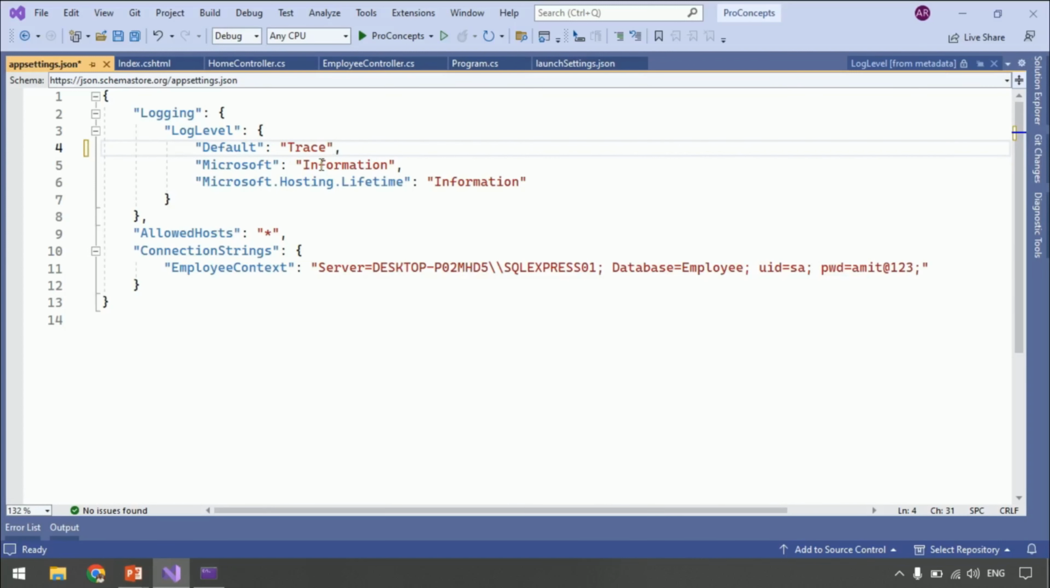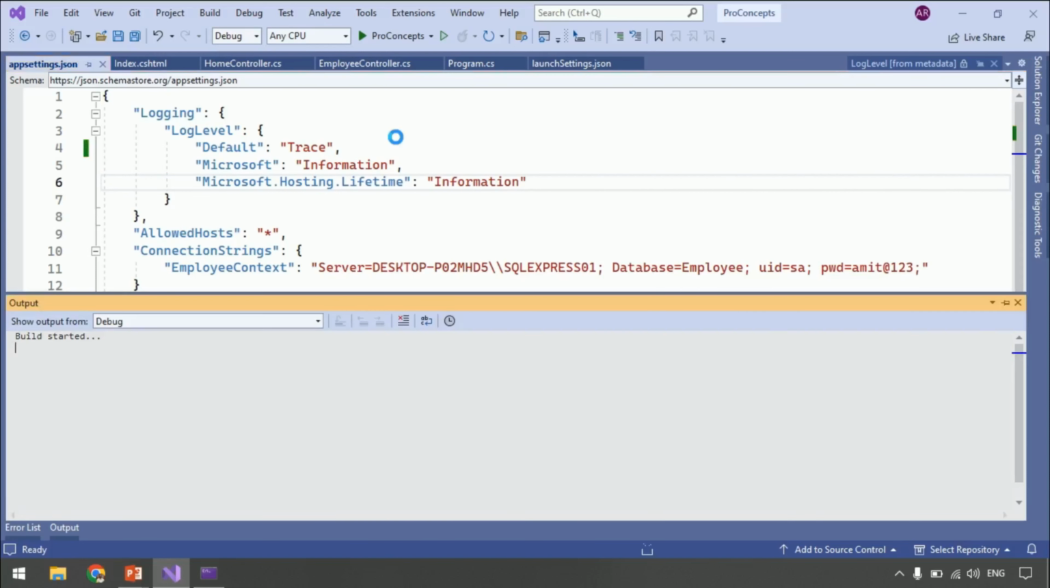Another question that might come to your mind is what Default here means. It means any other namespace not defined in the log level category. Here you can see we have the namespaces Microsoft and Microsoft.Hosting.Lifetime. So apart from these two, everything else comes under the category of Default. Simple, extremely simple. Let's run our application once again.